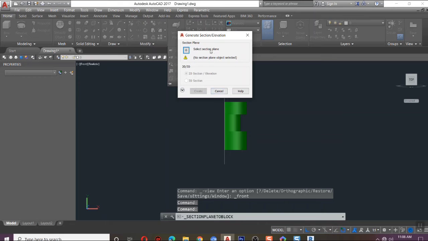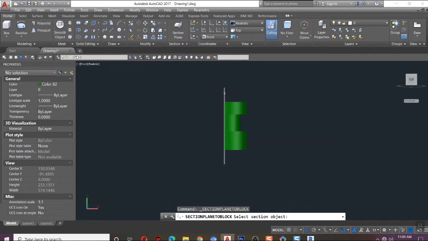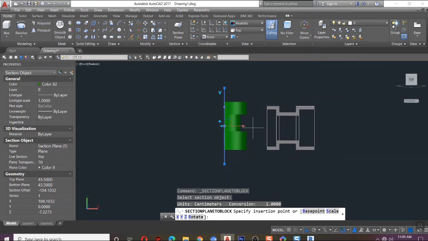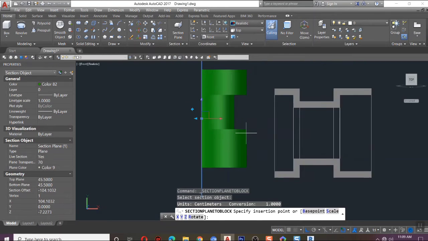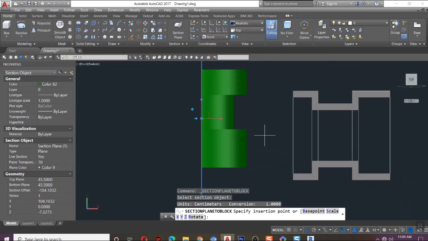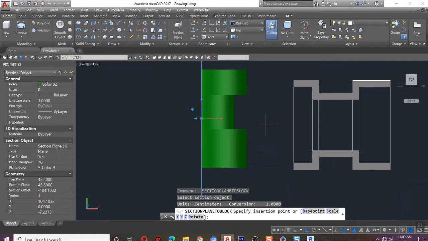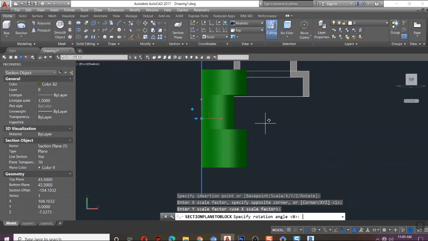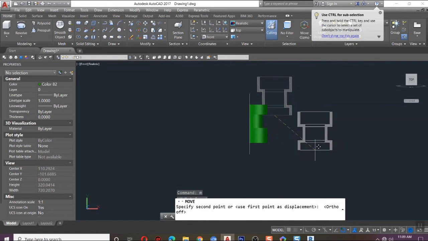Now we have to select a plane and choose an option for 2D section or 3D section. Here I'm generating the vertical one. Place it wherever you want. You can rotate and scale. Here I'm simply pasting it like this.